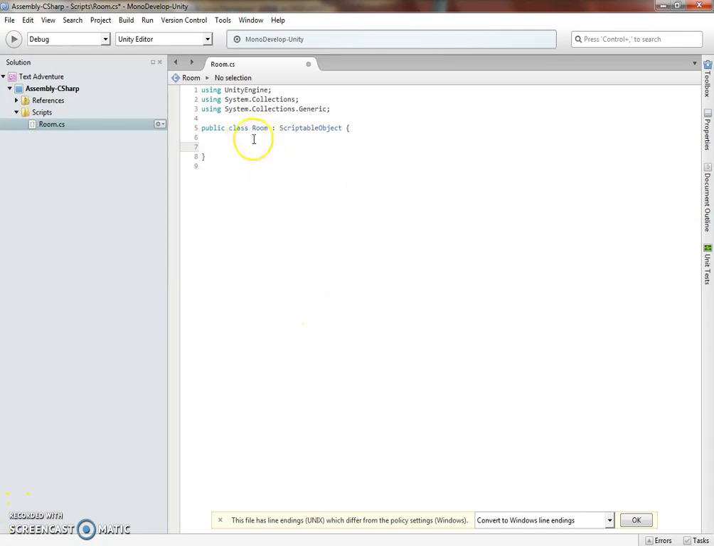Okay, and so what do we actually want this room script to do? We want it to display the descriptions of each of the rooms. So what we're going to need to do is make a reference to a public variable. And this variable is actually a string. And remember, strings are just any series of characters that the computer sees. And we're just going to call this description. It's going to be the description of the room.